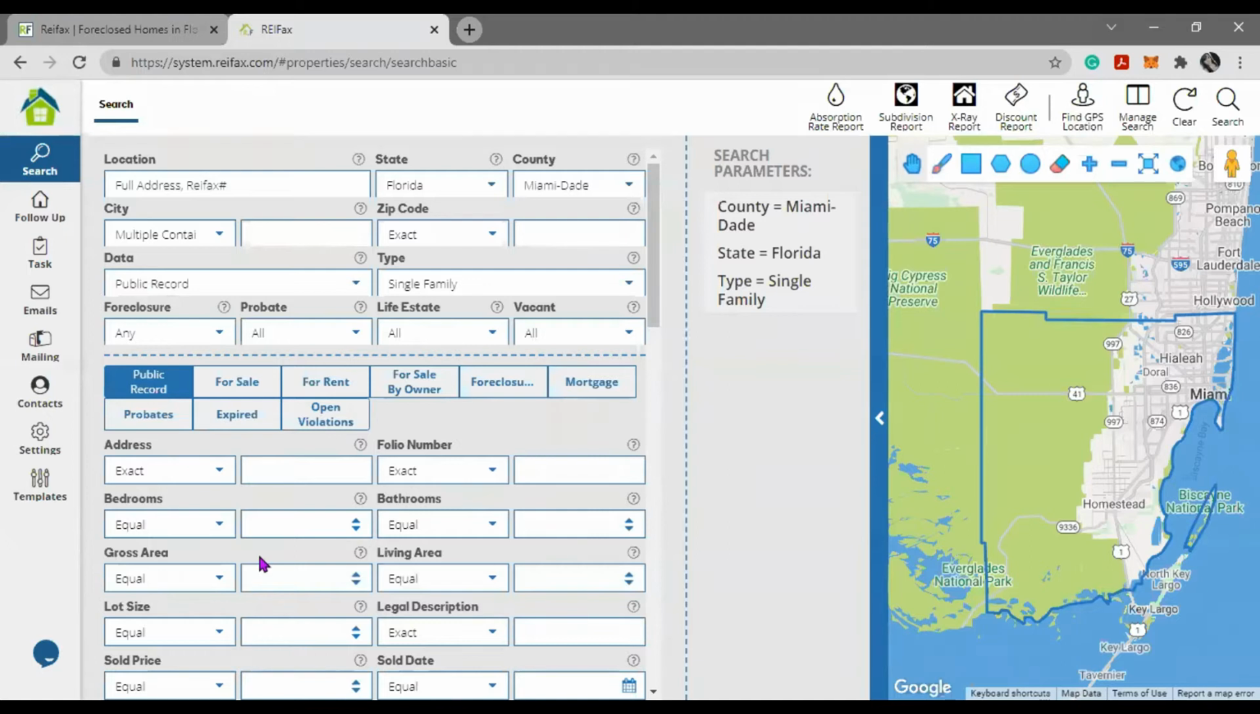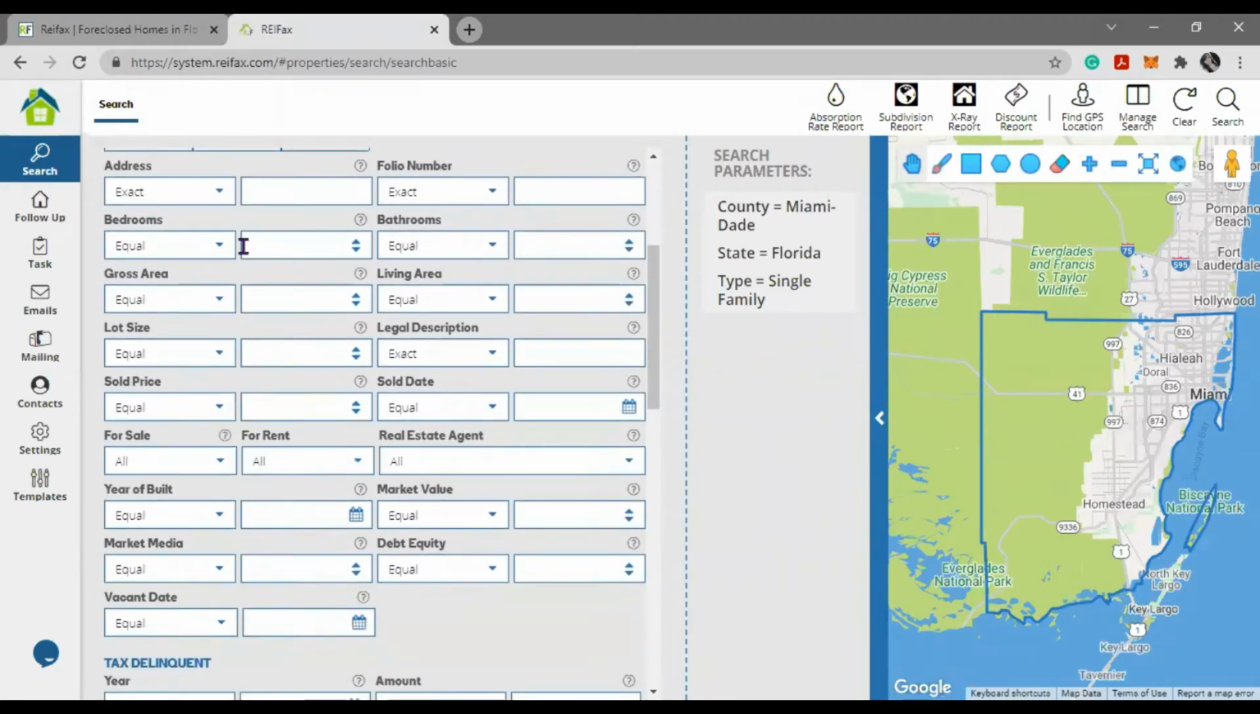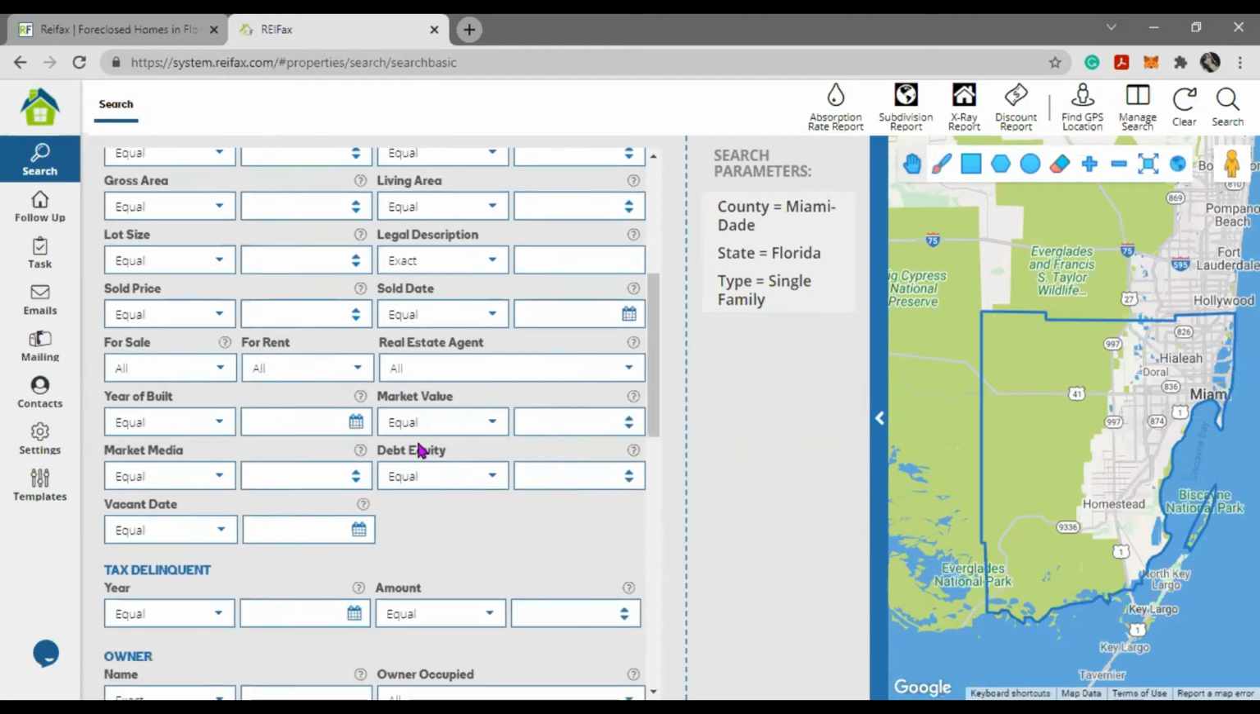Below public records, you can find specific features like bedrooms, bathrooms, the size of a property, when the property was built. Or if you don't want to find the properties that are listed, like off-market properties, here you will select for sale no. And you can also select for rent no, and real estate agent no, like this. That is what you can do if you want off-market deals. You can also select a market value. You can also select a debt to equity percentage right here.